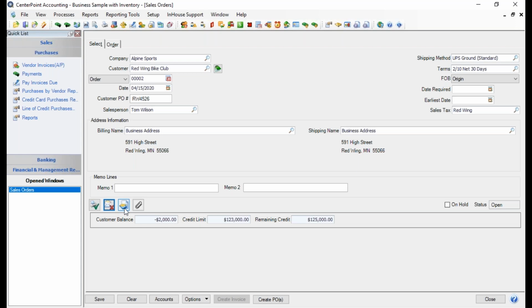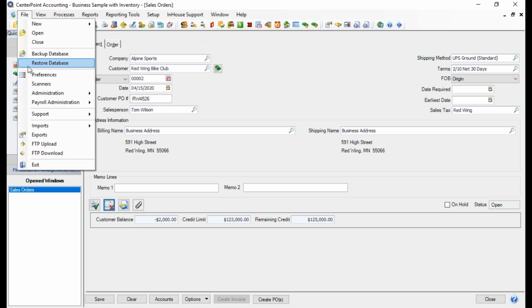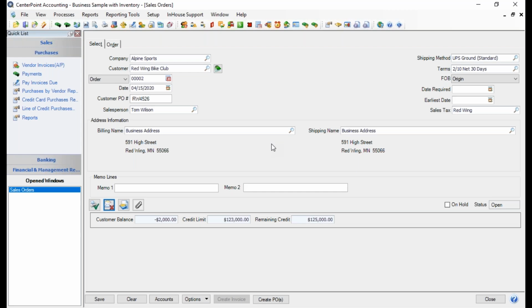The third icon over here is a scanning icon. So if I have a document that I want to scan in and attach to this transaction, I can simply click on that icon to scan it in. However, you do at one time before you get to this point need to set up your scanner, and you would do that under File and Scanners, and that's where you would go to set up your scanner.